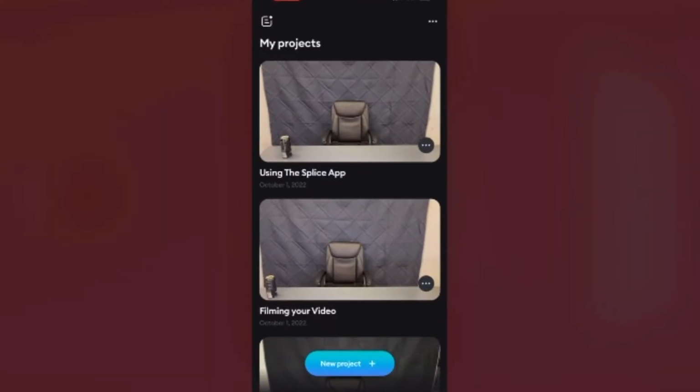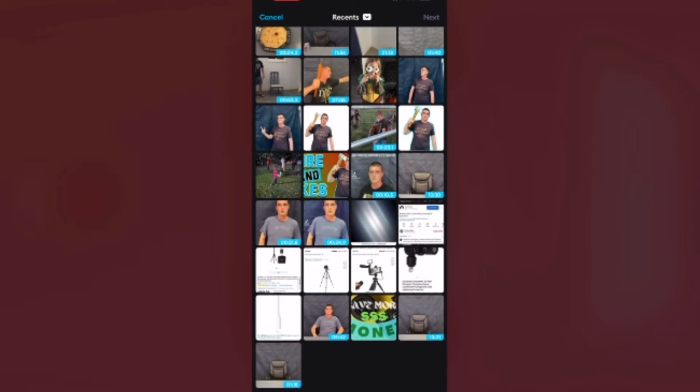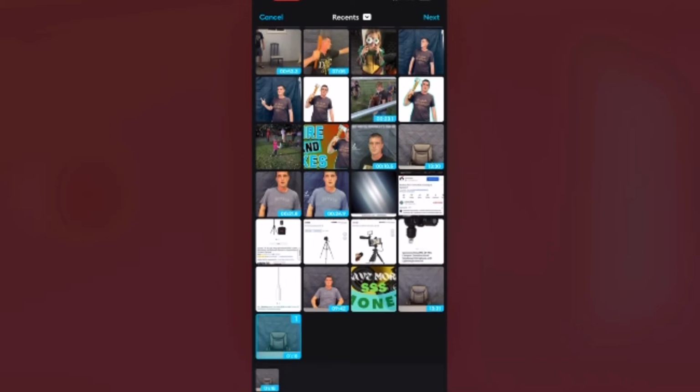All right, whenever you open up Splice, the very first thing you will see is this, and it's basically just showing what your projects are that you're working on. If you don't have a project, it takes you to new project and shows up with all your stuff. You click the media that you want in your project, like we are doing with this one right here, but I have already started this video.